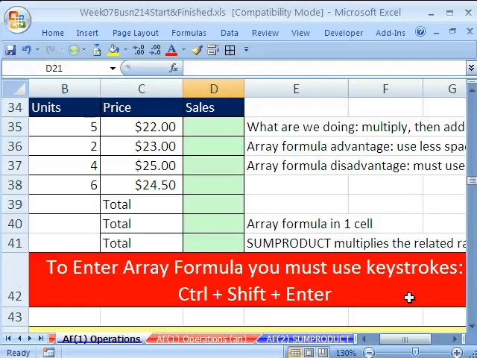Now I have a bunch of notes here. There's that big red note, Control-Shift-Enter. Array formulas don't work unless you do that. You have to tell Excel that this is an array formula. Now I want to do this one again now that we understand array, range, and a few other things.